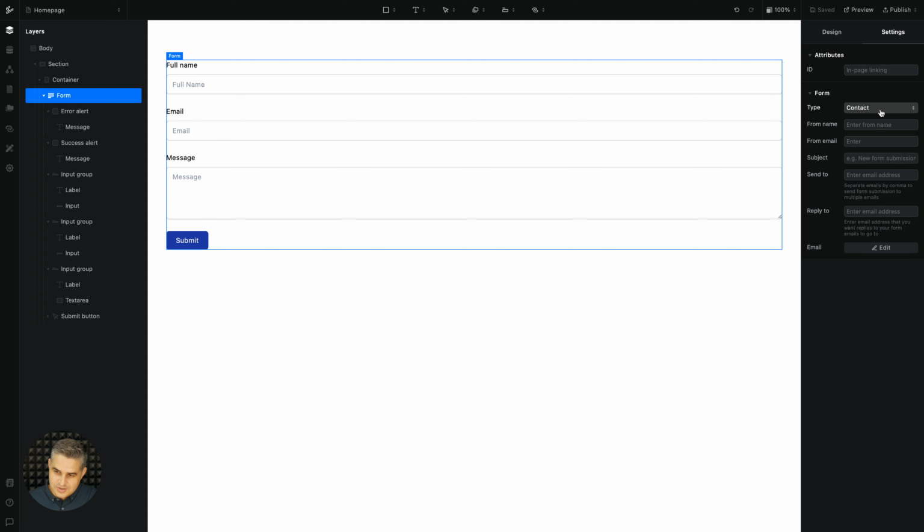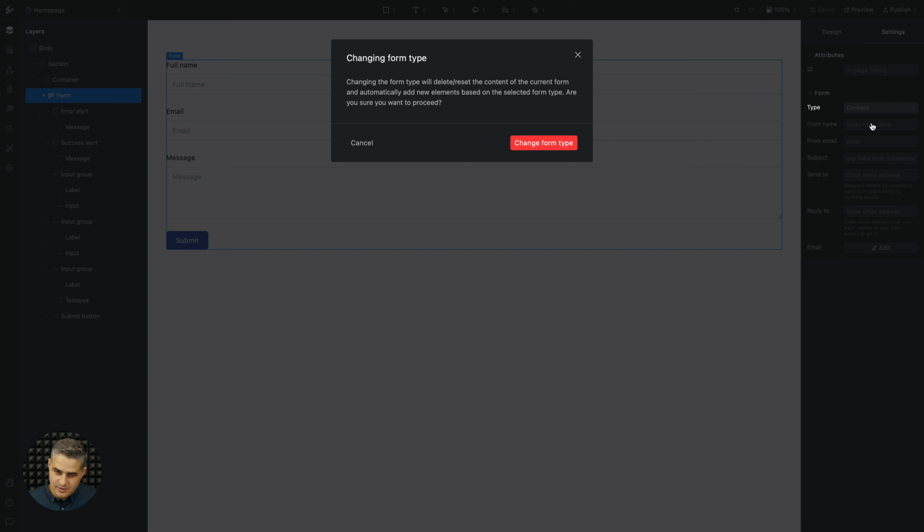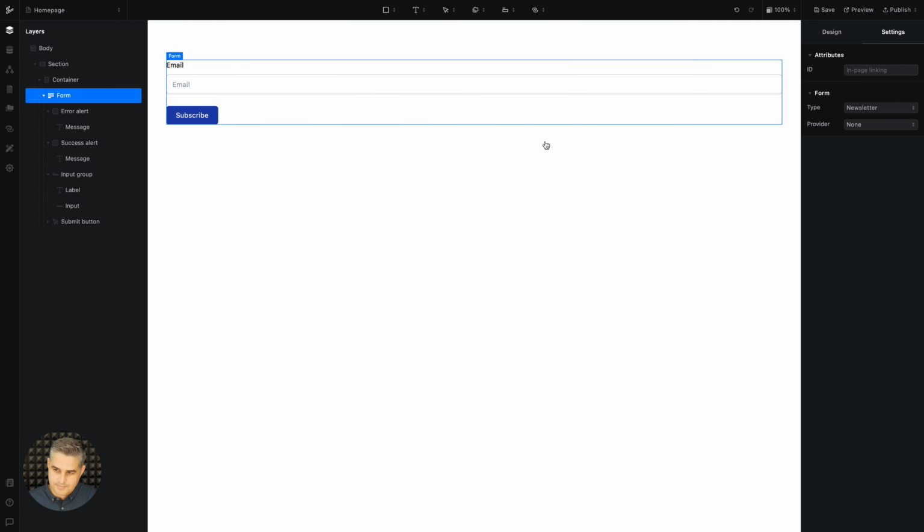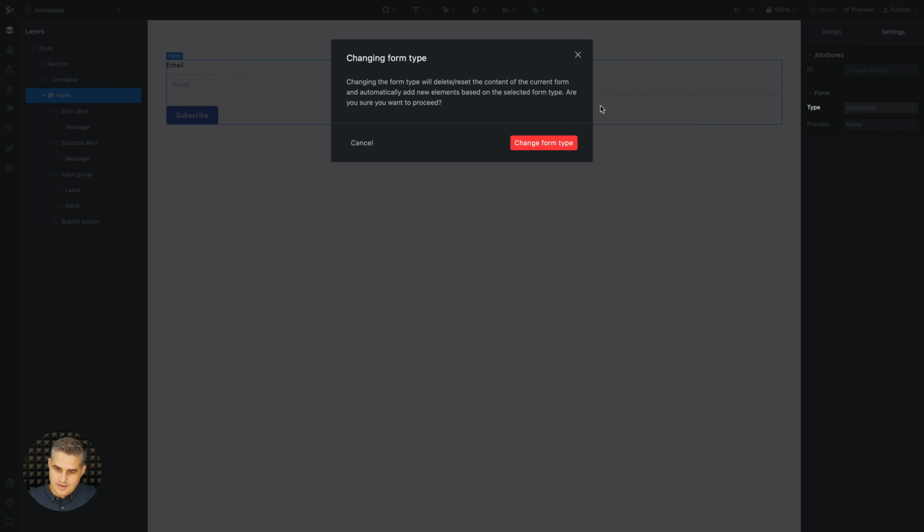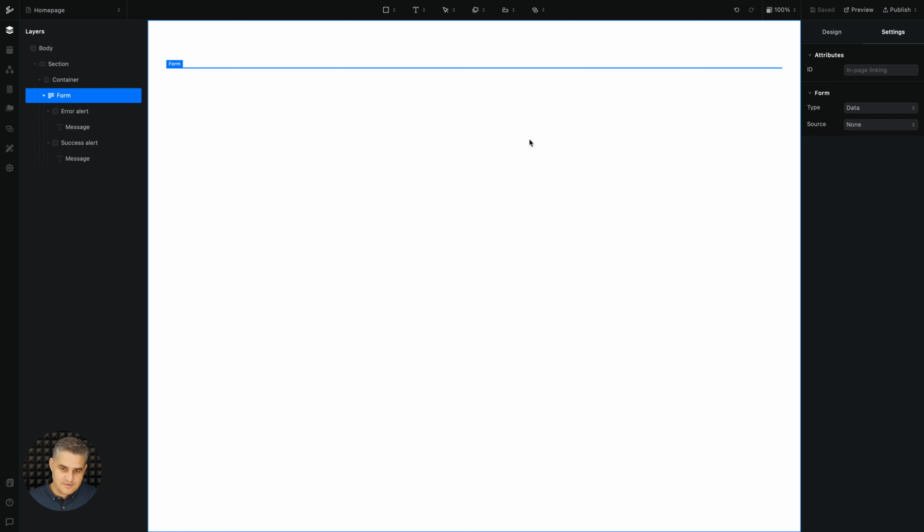Now I'm going to change the type of forms to newsletter, and it will ask me if I'm sure, because it will reset the content of the current form. I can do that because I didn't build anything anyway, so change form type. Now the newsletter form type allows us to choose a third-party email provider and connect that to our Ycode project. Then we have the data type, and this allows us to create things like, for example, a feedback form.